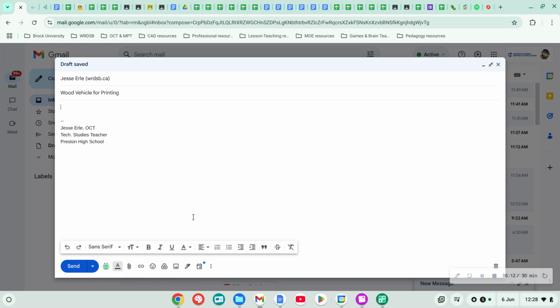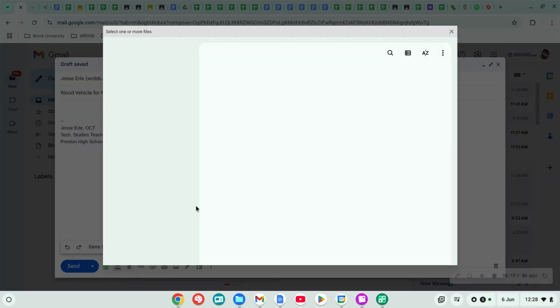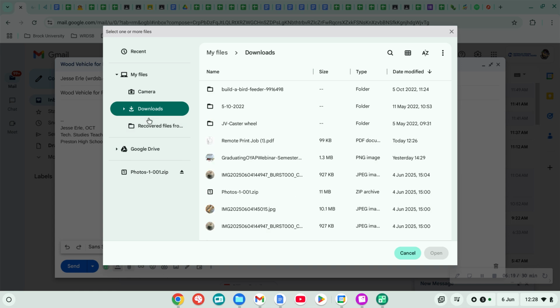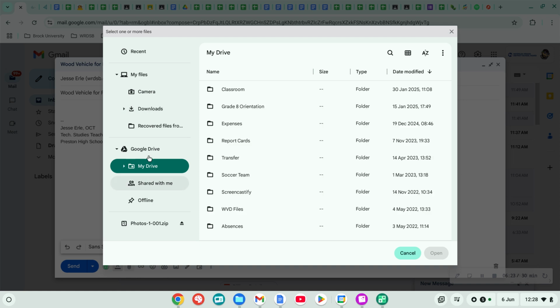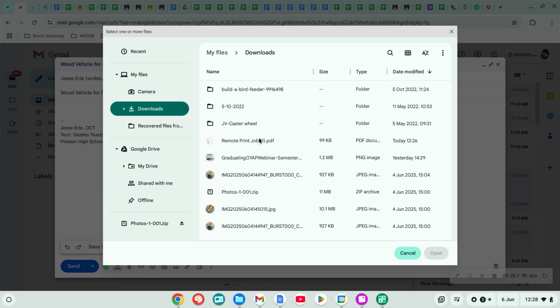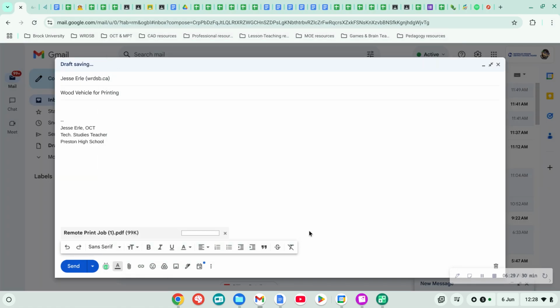Okay, now you need to attach the file. To do that, you come down here to the thing that looks like a paperclip, and you'll navigate to your downloads folder. Mine did that by default. Maybe you'll have to find it over here, downloads. And then we want that remote print job. I'm going to say open, and it will slowly load into the email. And once it's done that, you can click send to send it. Okay, so that's how you do that.